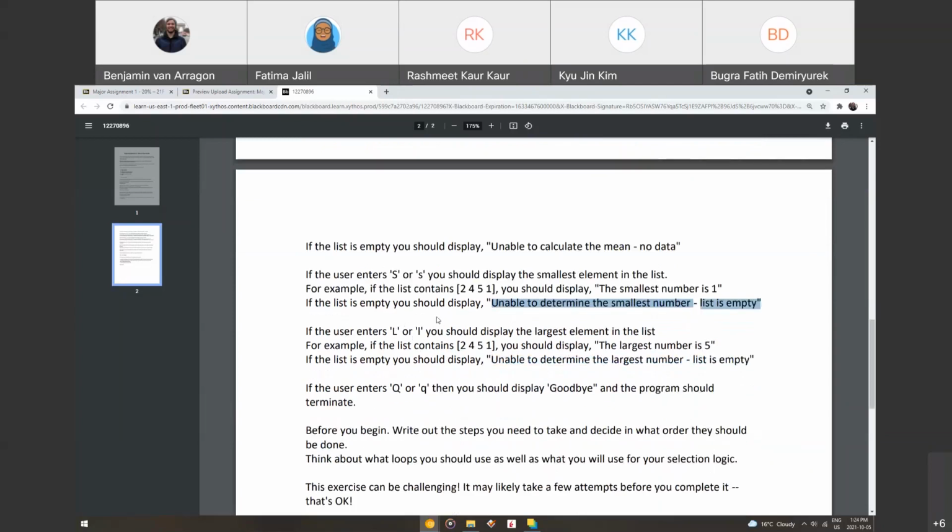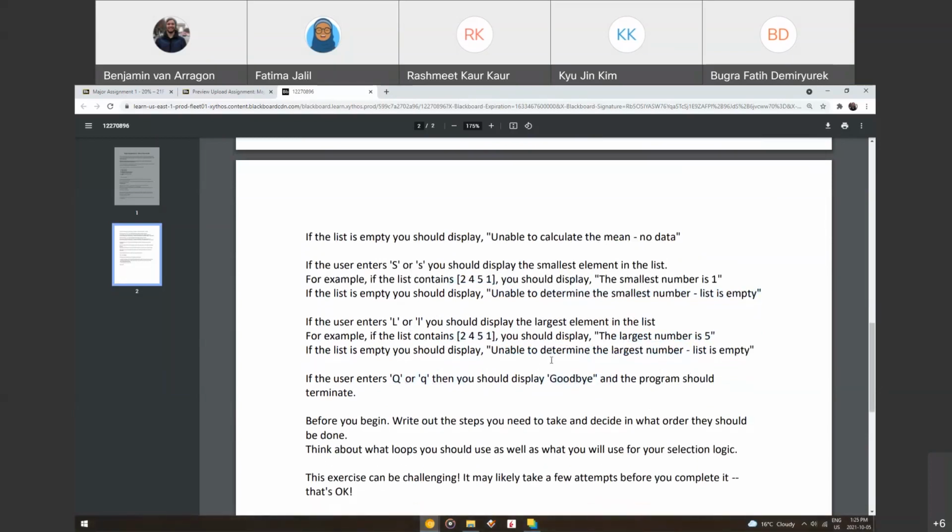If the user enters L, uppercase or lowercase, you now display the largest element in the list. So same thing as here, but you're now going to display the largest number, which would be 5. So you're going to use the greater than symbol, and you're going to store it in another variable called largest number, right? If the user enters Q, uppercase or lowercase, you just display goodbye, and the program should terminate.